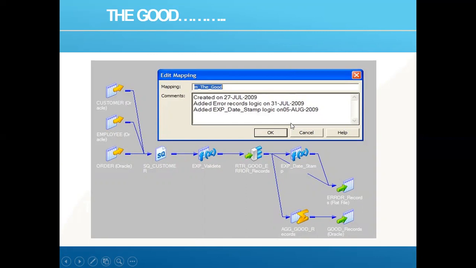Okay, so that is good for the understanding of the mapping. Now, if you see here, it's good because the multiple sources are being joined with a single source qualifier. You're using expression, then the router to split the data to multiple targets. And if you see, the aggregator is used after the router and then the target. This is called a good design.